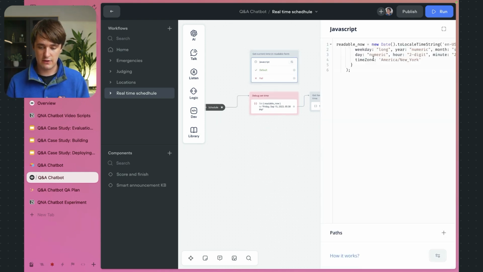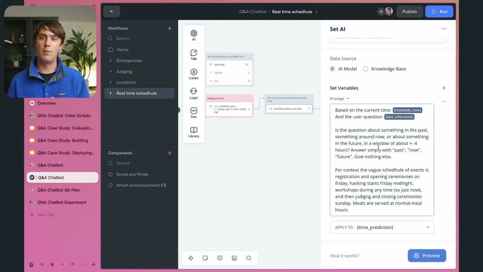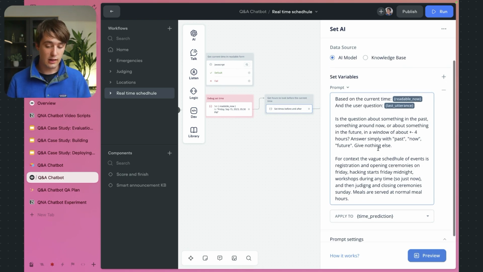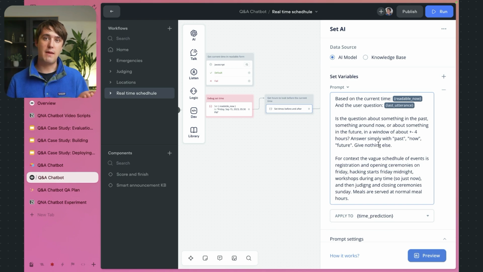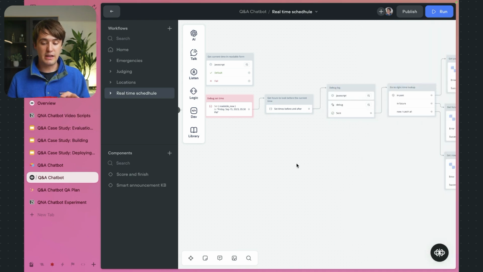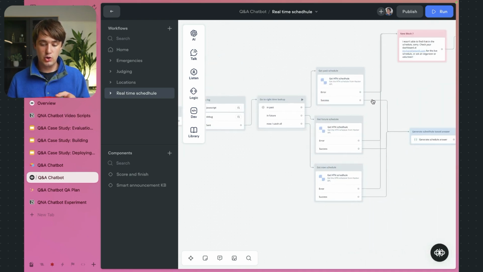We're going to be using some JavaScript to extract the current time. Here's just some testing stuff because we're not during the event, so it would break otherwise. And then here we have an AI prompt that gives an AI the expected schedule of the event, as well as the current time and what the user is asking, to determine when it should look in the schedule. Should it look in the past? Should it look around now? Or should it look into the future? Then, based on its answer, we're going to go down different paths.